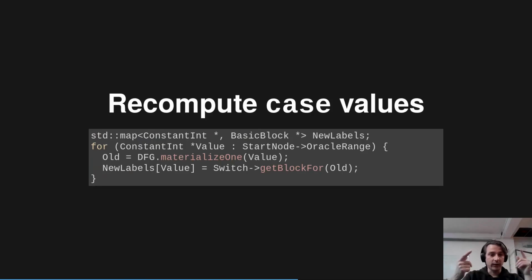You also need to rewrite all the cases of the switch, right? And so here is what we're doing. Basically, we take the red node and we go through all the possible values that we have proven it can assume, all the set of possible values that it can assume according to AVI. And we use the data flow graph. We materialize for each value, let's say, of the red node, and we get what basically was the old label.